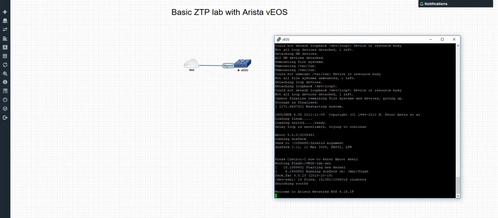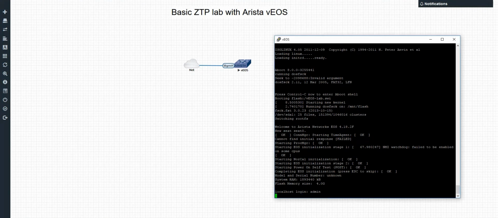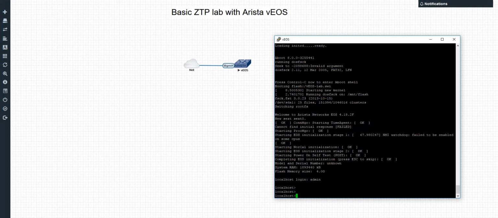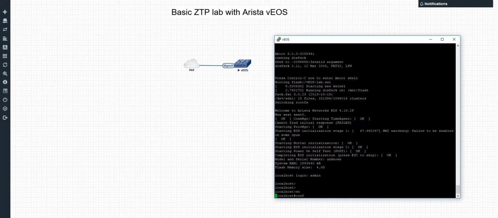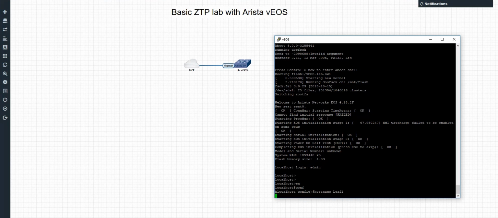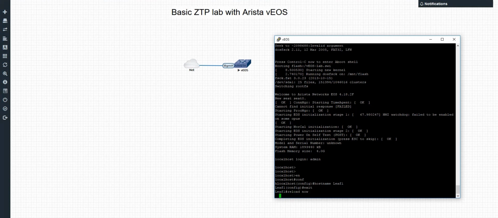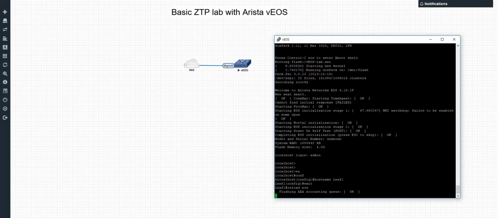So I'm gonna stop the record and we're back. So now that we have cancelled ZTP, we can configure our switch, and let's just configure the hostname. But now if you don't save the config and do a reload, you will see that the switch will be in ZTP mode again. So I'm gonna fast forward until the switch boots.